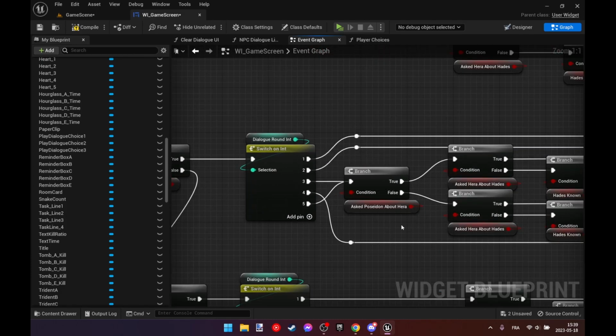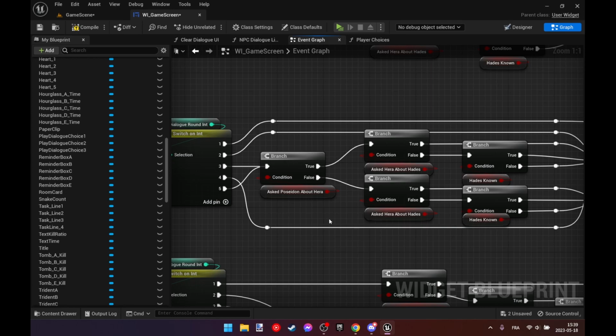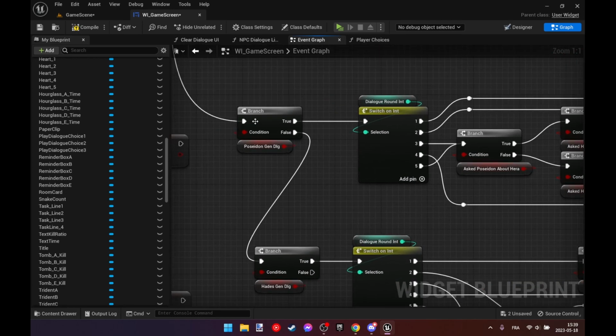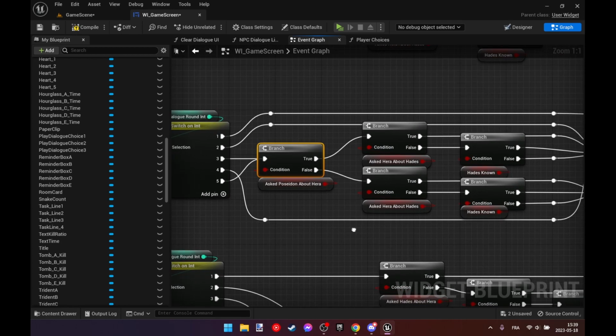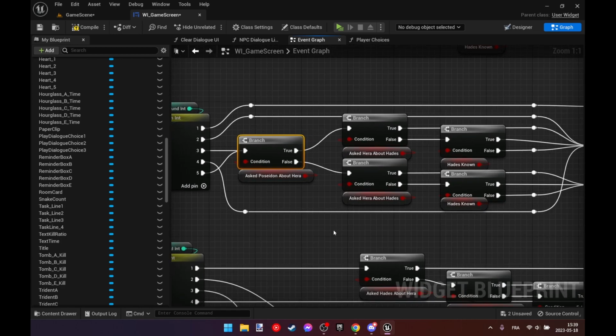So there are 5 rounds in here, but some of them repeat themselves. So for example, if you're talking to Poseidon and you already asked about Hera, then that option is no longer going to be available, because I actually need that to display new options. There's no scrolling through the option dialog, so it's always 3, and sometimes you have 5 things that you might talk about with that character.